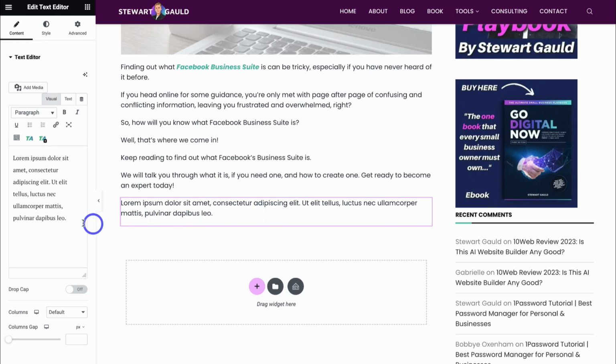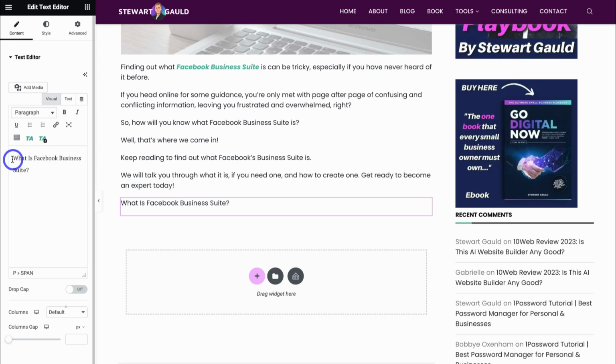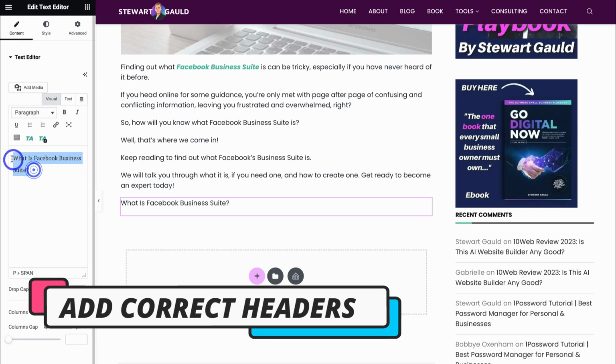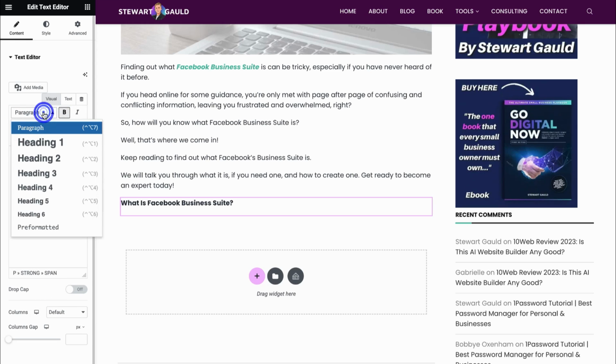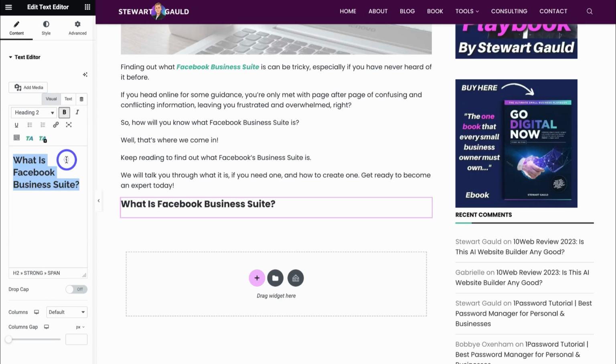Now this time I'm going to navigate over to the left hand side and add a title. And as you can see, I've added what is Facebook Business Suite. What I'm going to do is highlight this, click on bold, and then navigate over to paragraph and then come down and select header 2. And you want to make sure that you're structuring your post with the right headers and the right content.